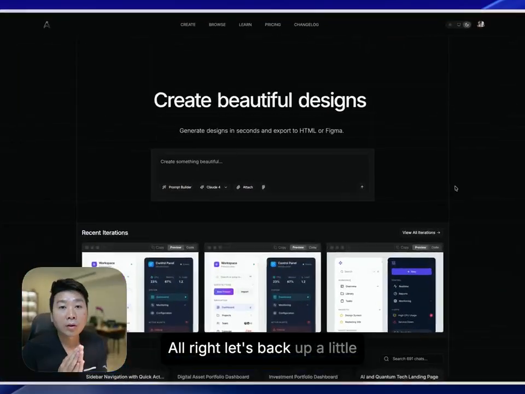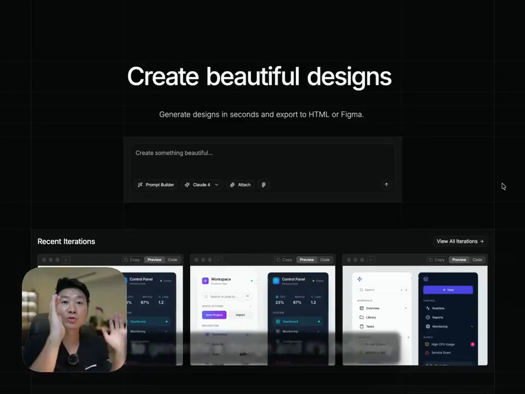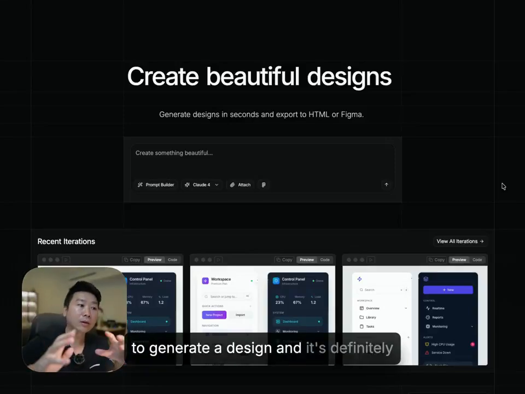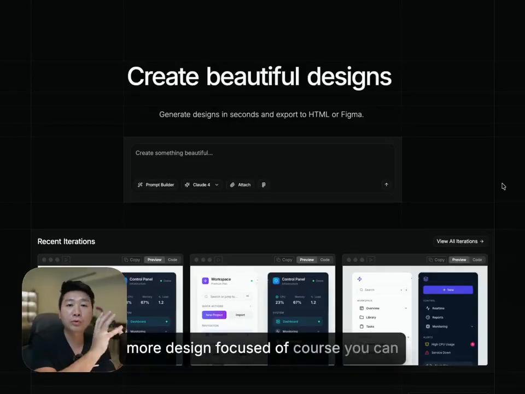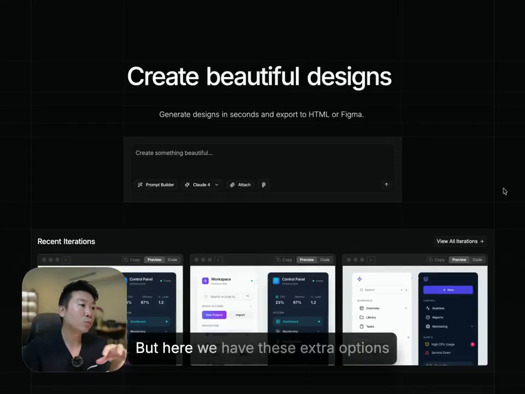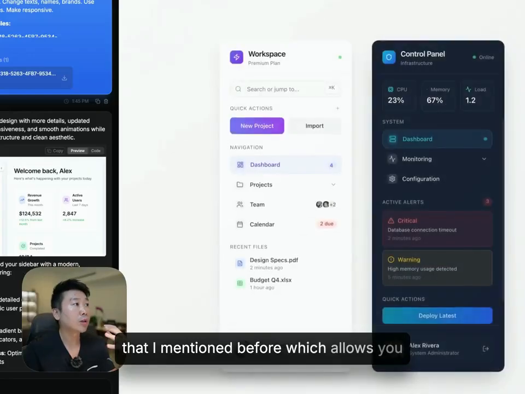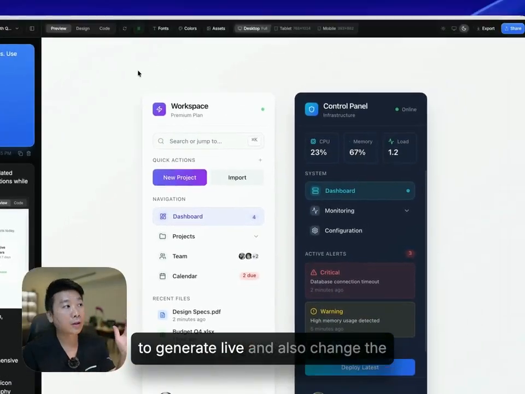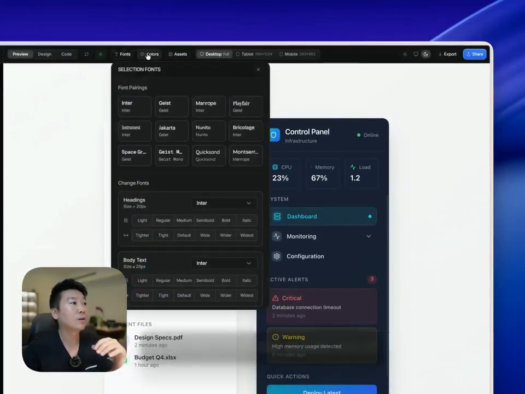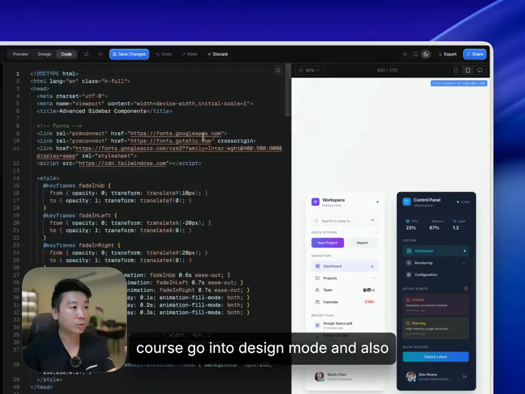All right, let's back up a little bit. The product that I'm using right now is called Aura. It allows you to generate a design, and it's definitely more design focused. So of course, you can do the same with Lovable and V0, but here we have these extra options that I mentioned before, which allows you to generate live and also change the fonts, the colors, the assets, and of course, go into design mode and also code mode.